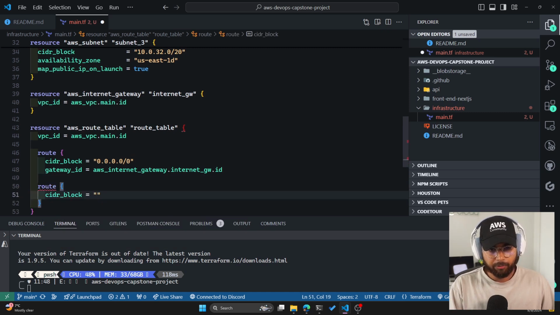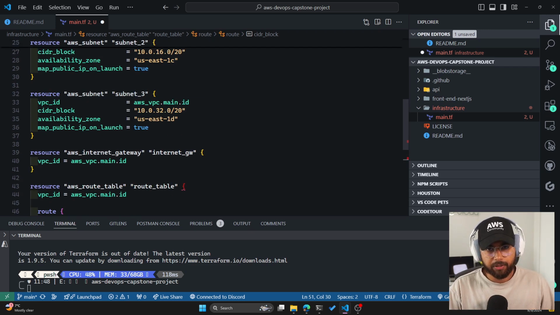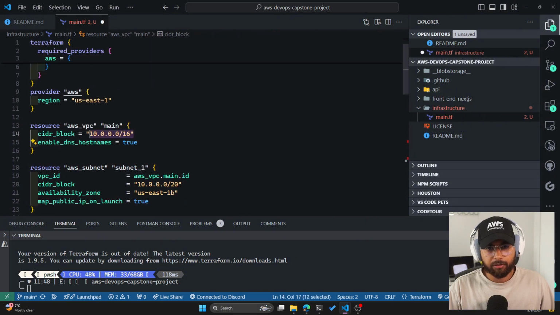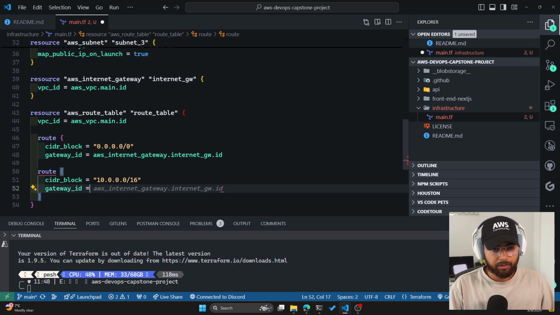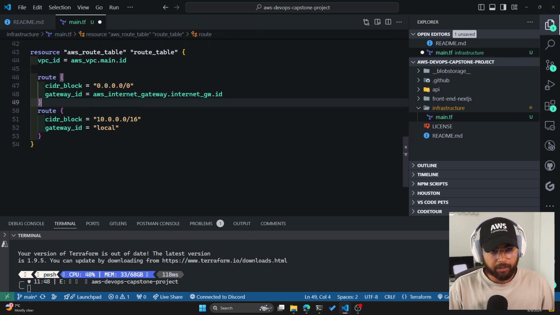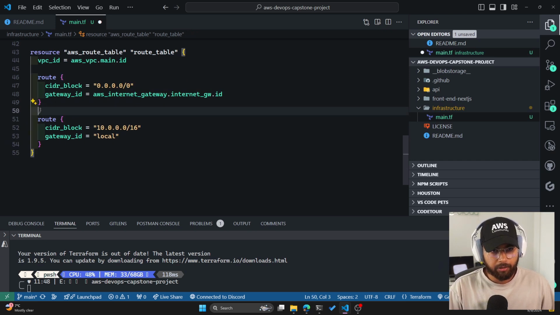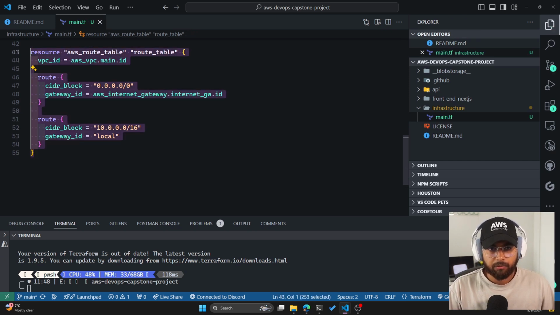And we also need a local route. This local route basically allows the network communication within the VPC itself. So this will be our VPC CIDR, which is 10.0.0.0/16. And for this, the gateway ID is set to local. I forgot a curly bracket here, which is why we were getting an error. So this resource block is for our route table.